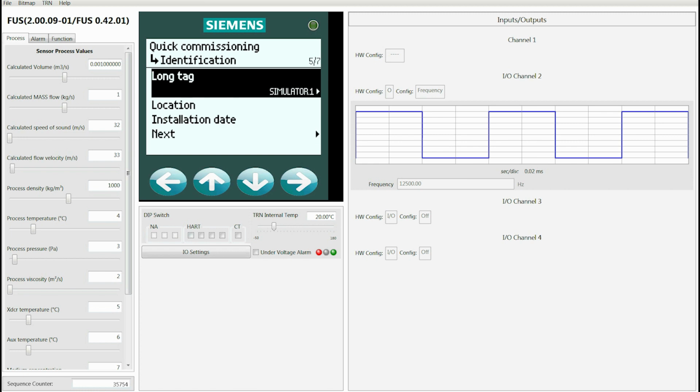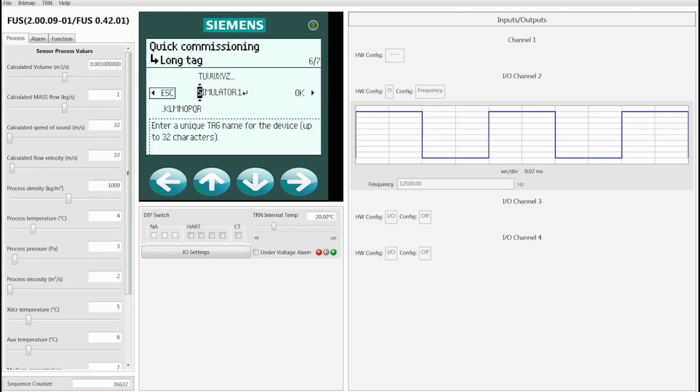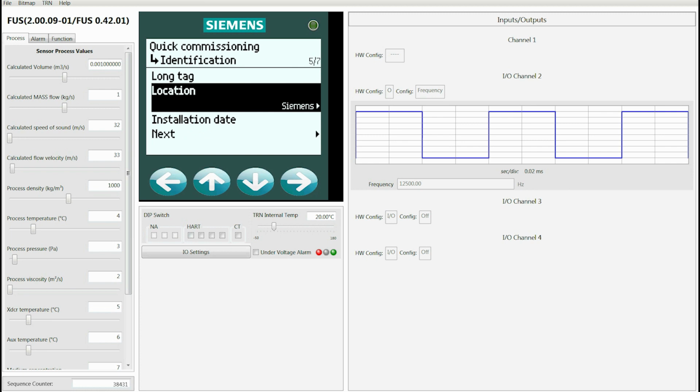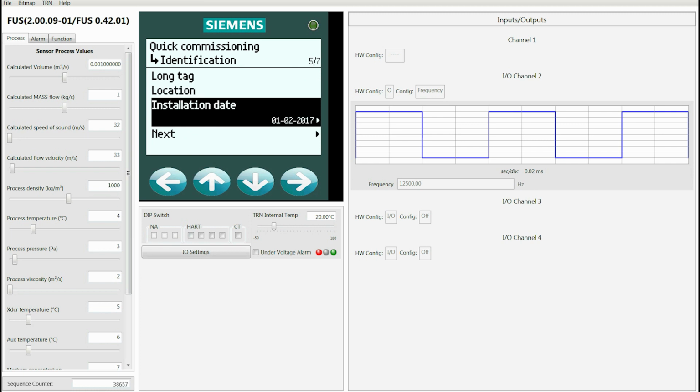From there, you get a selection of identification criteria that are resident on the instrument. You have a long tag, so you have the ability to go in, and since this is an alphanumeric entry, you can make it anything you want it to be. In this case, we have it saying Simulator 1. So if you want to change it, you page up and down to find the letter or number that you need, and you proceed until you spell out the identification you want to use. In addition, you can put in an actual location and an installation date. Once that information is added, select Next and move on from there.